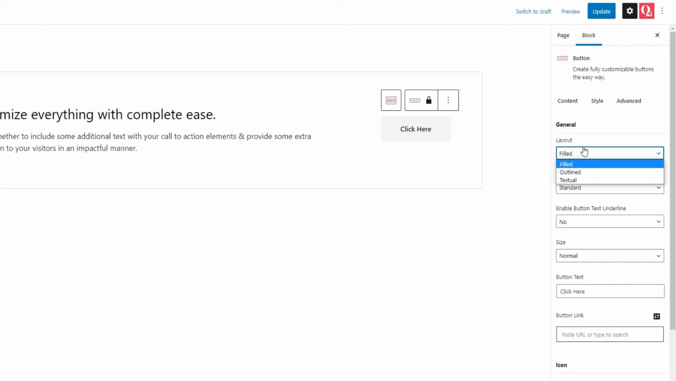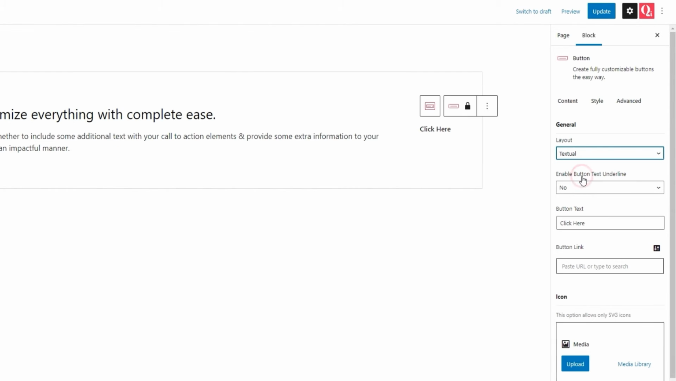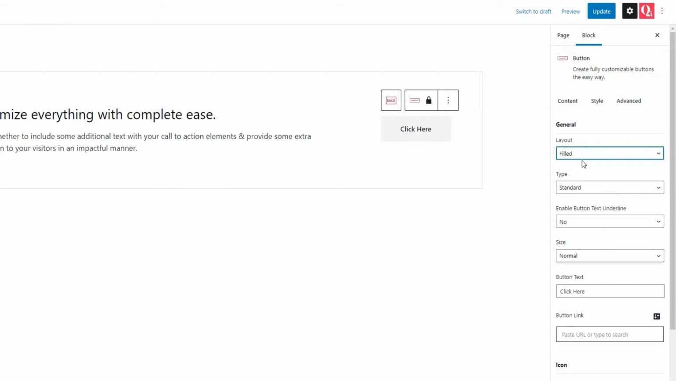By default, it's set to filled, but there are two more possibilities here. There's Outlined, which looks like this, and Textual, which looks like this. I'm going to keep using the filled layout for my call to action. Then we can choose which button type we want. The default one is standard, but we also have the type with inner border. It looks like this. And icon boxed, which doesn't look much different because I don't have an icon set to go with it. But that's not something I plan on adding as I want to go back to using the standard button type.